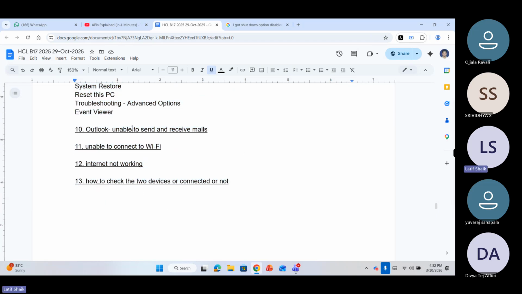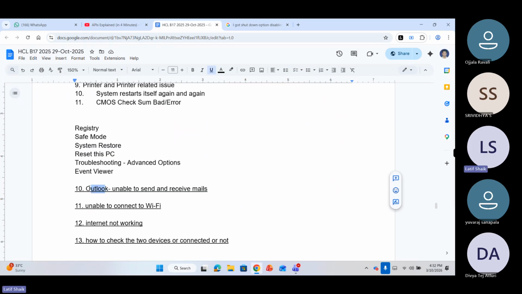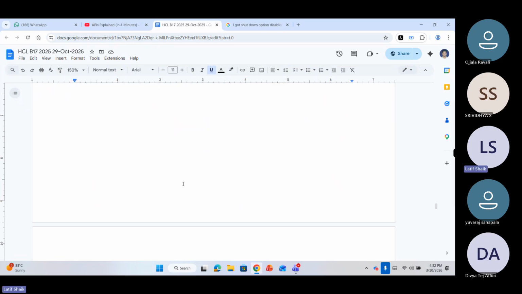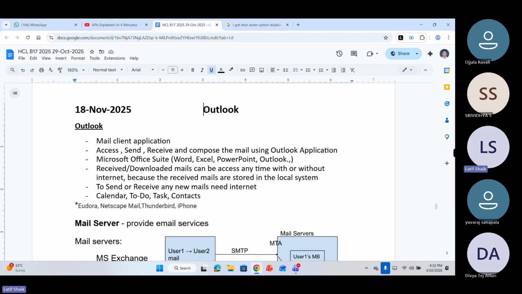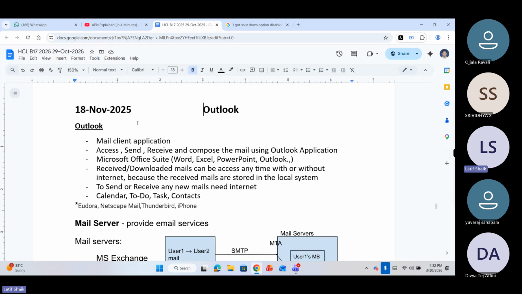Okay, so now we'll go directly to Outlook, because Outlook-based questions and VPN questions are frequently asked questions. So before I go into the Outlook profile creation, I just want to give a small point about Outlook. Okay. So this is: what is Outlook.